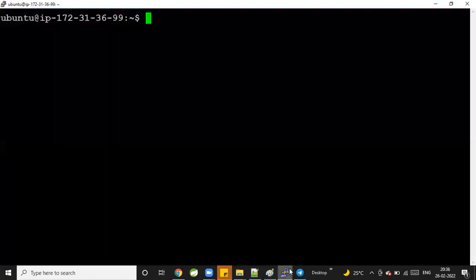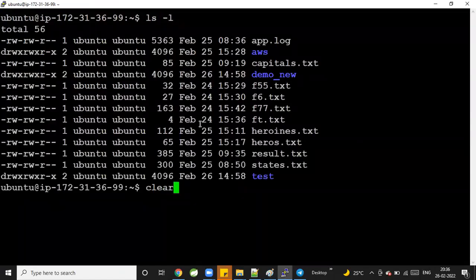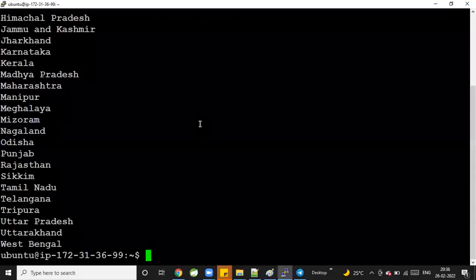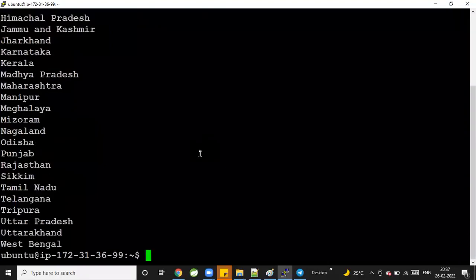Now let's go to this and run ls -l. Now, do you know how to print the content of a file? We know how: cat states.txt. It is printing the states' names. Now, in this, I want to print where "AND" is available.